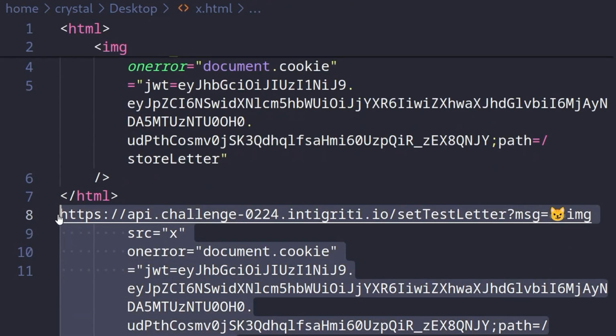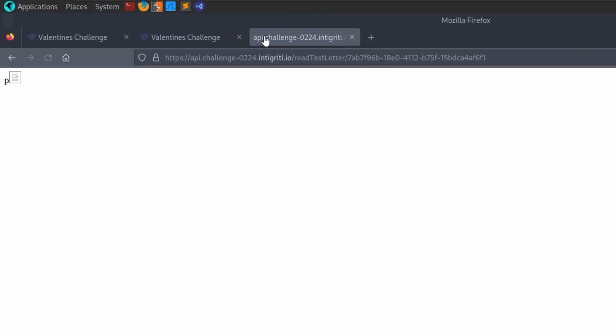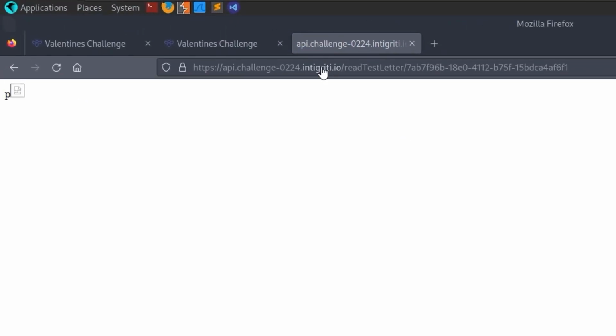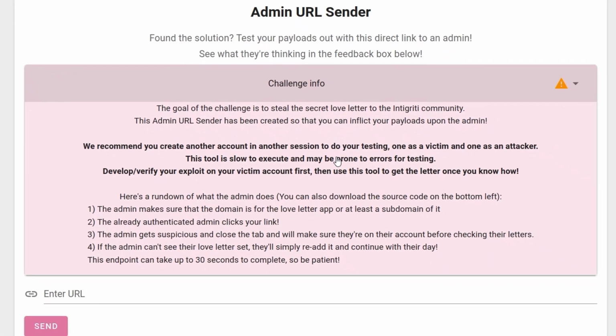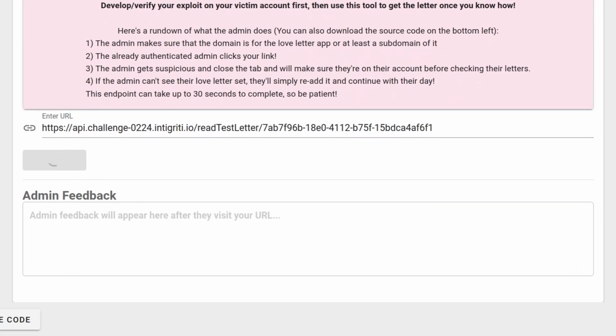Let's go and see if we can submit it. I'm going to go here and it looks like our image is showing, or it's attempting to load our image. We've got our test letter. Let's go and see how the admin responds to it. So there is actually an admin feedback section, which will appear as they visit the URL.